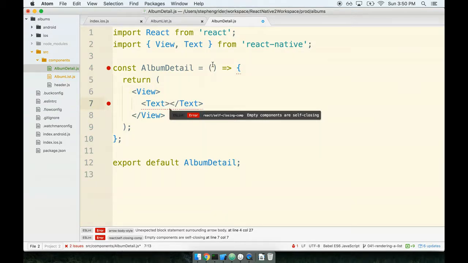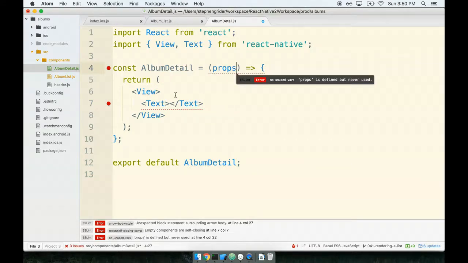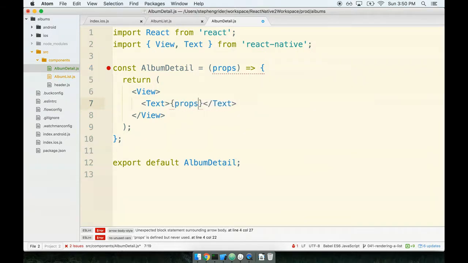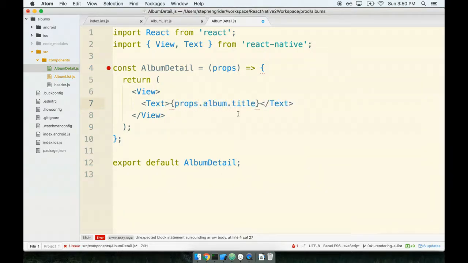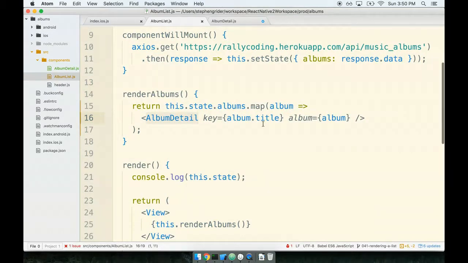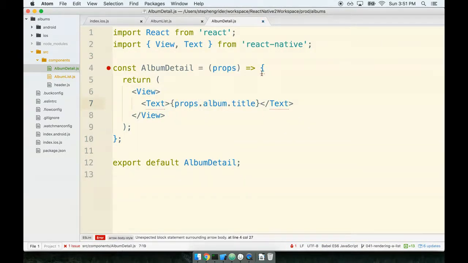So I need to receive the prop that we passed down from album list inside of album detail. So I'm going to receive my props object. On that props object, I will have access to props.album.title. And remember, it is specifically album that I'm making reference to here because inside of album list, when I rendered the album detail, I said, hey, pass down this thing as a prop called album. All right, so this is looking pretty good.